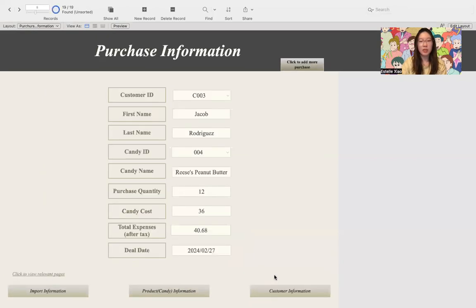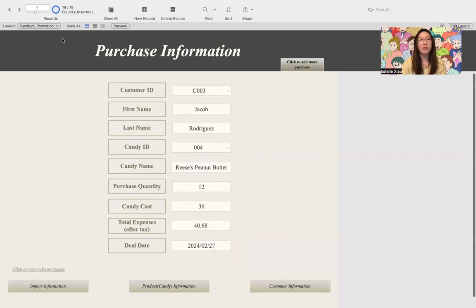And last, let us look at the purchase information. In the purchase information, we have 19 records in total. And as you see the button here in our customer information page, we have the click button to add more purchases. We can also click here to add a new purchase information. The same thing happens with the customer one. We can click to add a new customer. Once they purchase in our company, we can record their customer name and the candy they bought, everything.